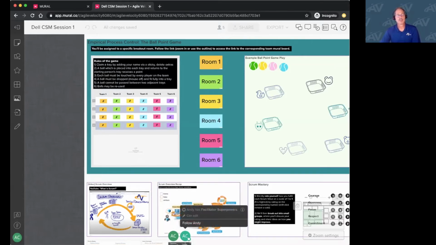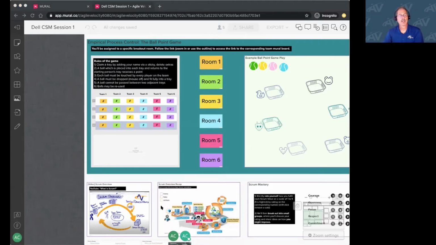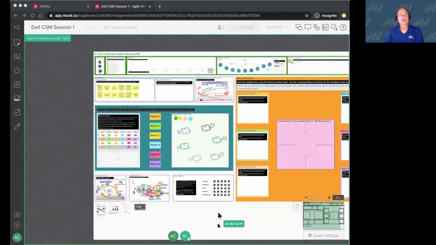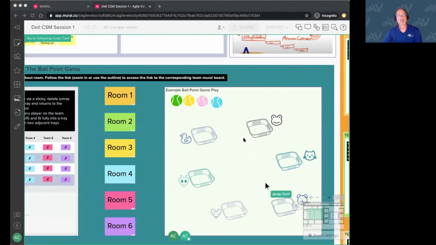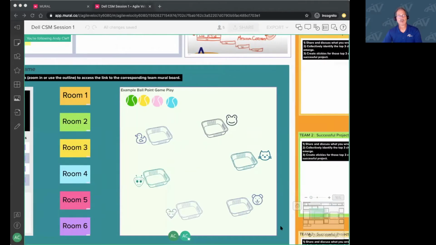Individuals that are facilitators have additional powers, and you'll see them with the star next to it. For example, as a facilitator, I can ask everybody to come follow me, in which case you'll be summoned to whatever area in the facilitator role I'm looking at, and then you'll see my view. I'm doing this on a separate browser window.